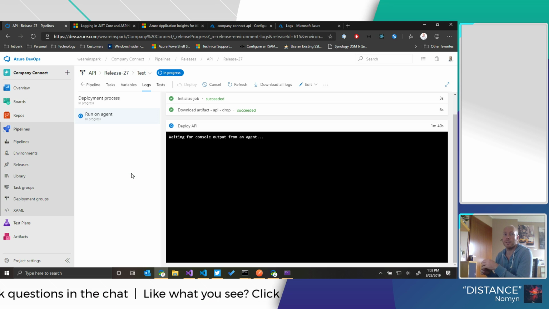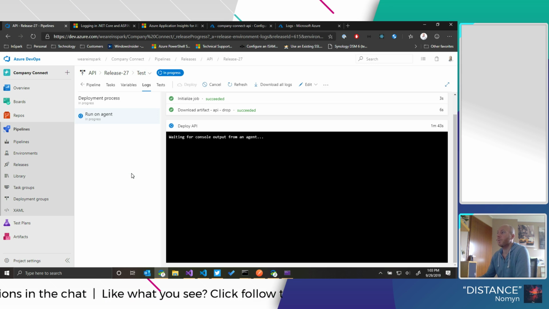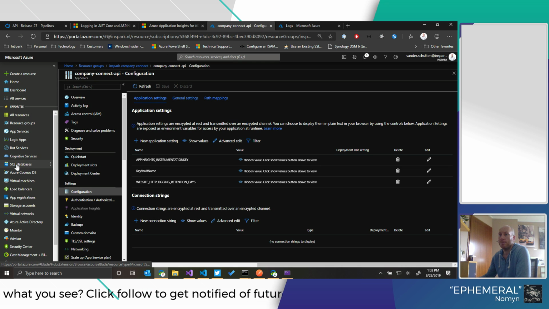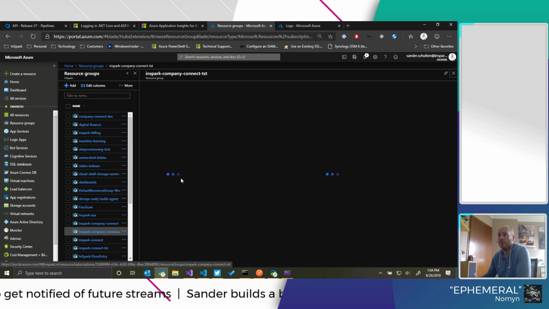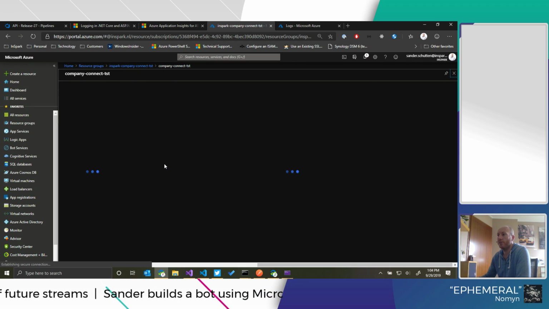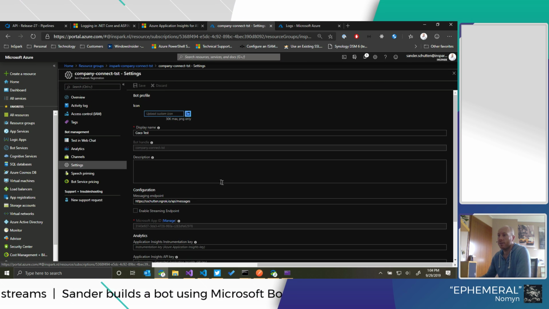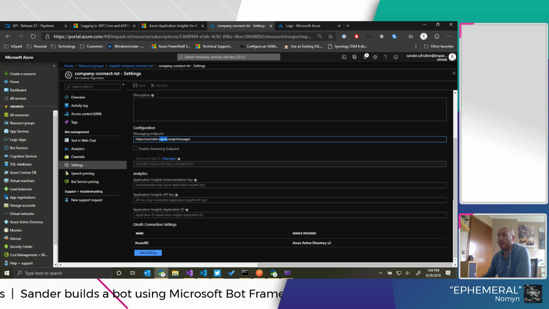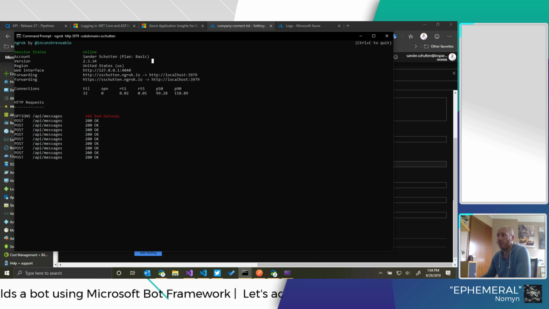So we currently tested it on our development machine. We also want to make sure that it works when running in Azure. In order to do that, I need to update the API address in our bot service, and I'm doing that from the resource group in this case. I go to the bot channels registration, and here we have settings, and currently it's pointing to my ngrok tunnel, which I have running here.